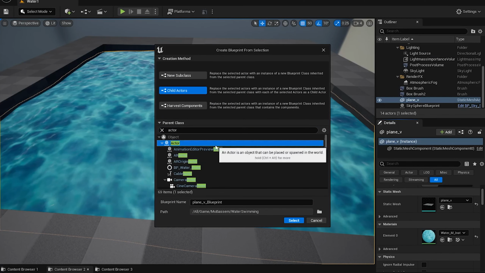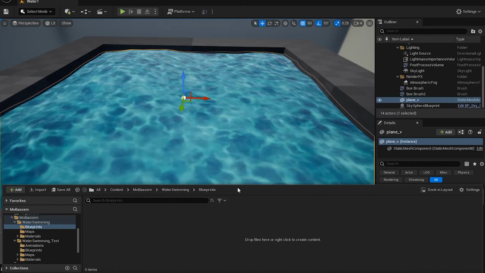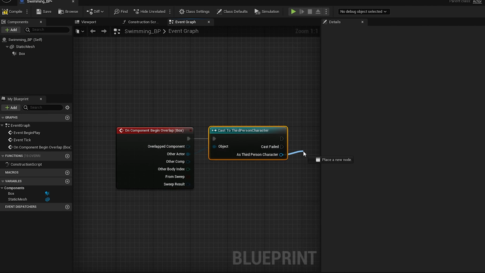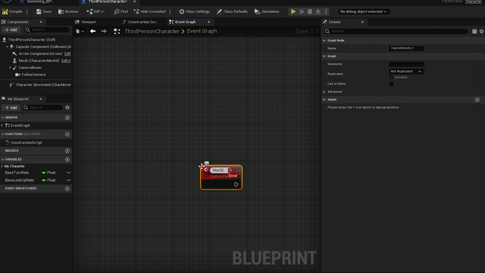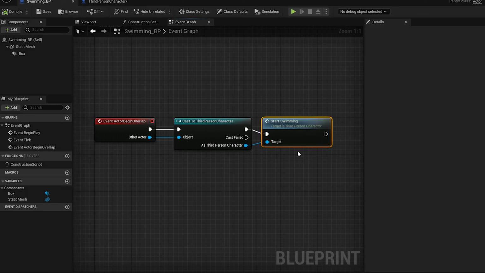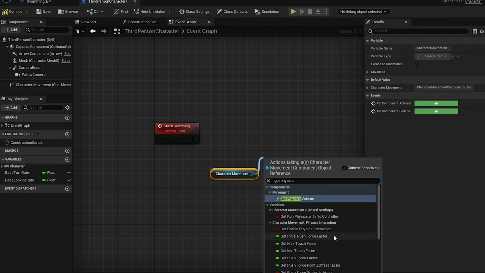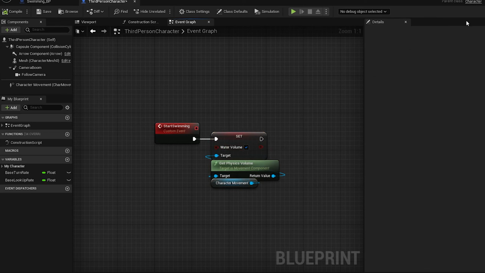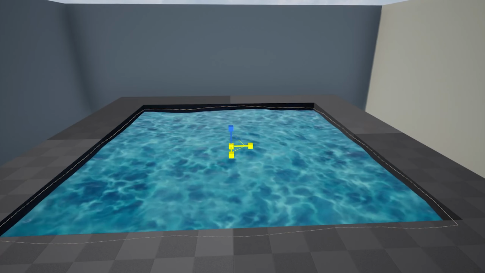At the beginning, we will make our water an actor, attaching a collision box to it, and when a player collides with this box, we will call our custom swimming event, where we will write our logic in. So let's write our logic. First, we will make the character movement act as if it's in a water physics volume. That changes the physics rules to behave more like flowy water.